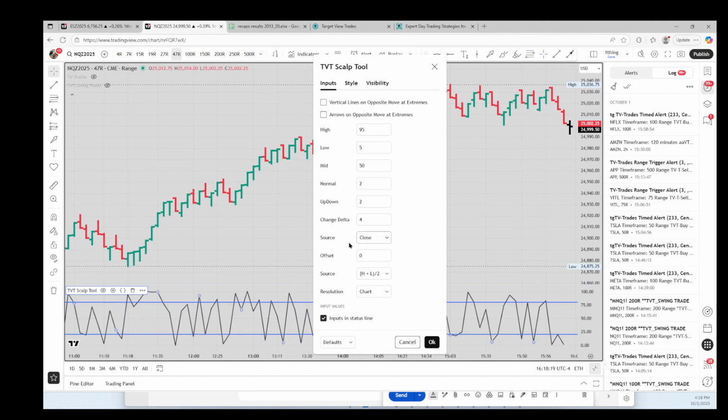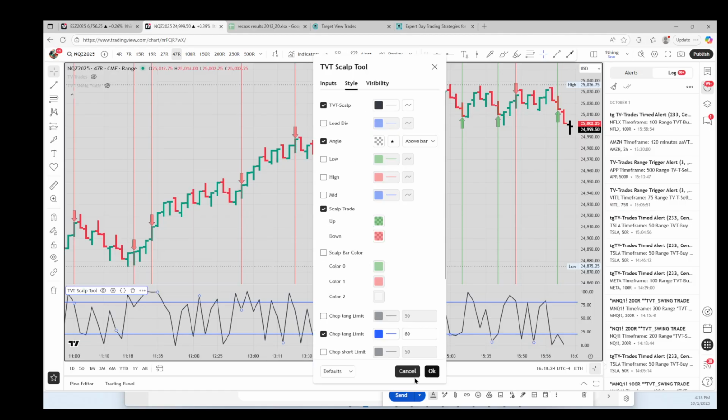You don't have to change anything else in here. You just put it on. You can display it however you want. That's all there is.